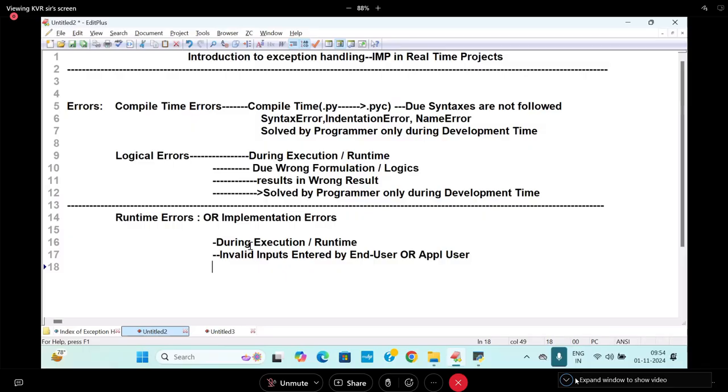So, how to write that code? Invalid pin and try again. But the message was already written in the ATM software, or not? How to write it in our code also? How to address such kind of code? Invalid input entered by end user. At which time?